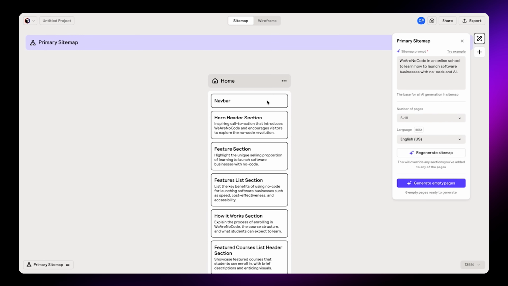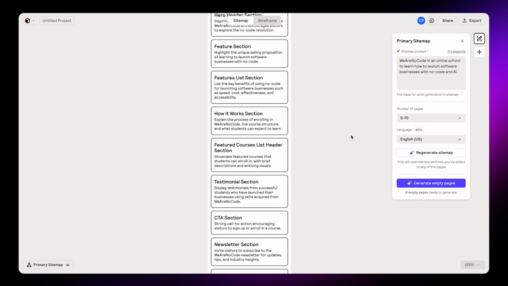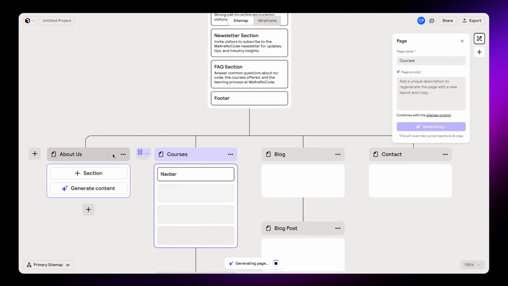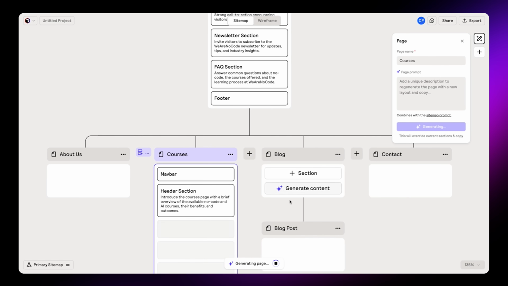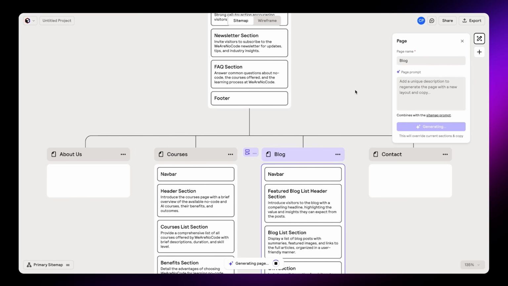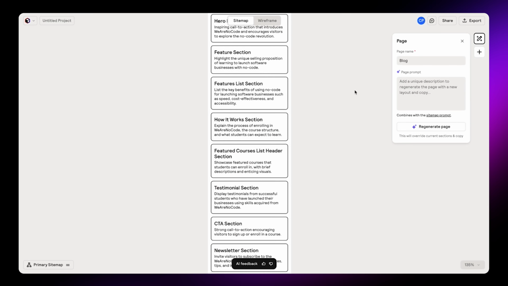It doesn't just give you the sitemap. And of course, I'm gonna go below here and generate a couple of these, because we're gonna need the courses one, about us. Maybe I don't want to do that. Maybe I just create a blog. It's gonna generate the same thing. We can come in here and change the prompts that we want to. But this next feature is what really blows me away.